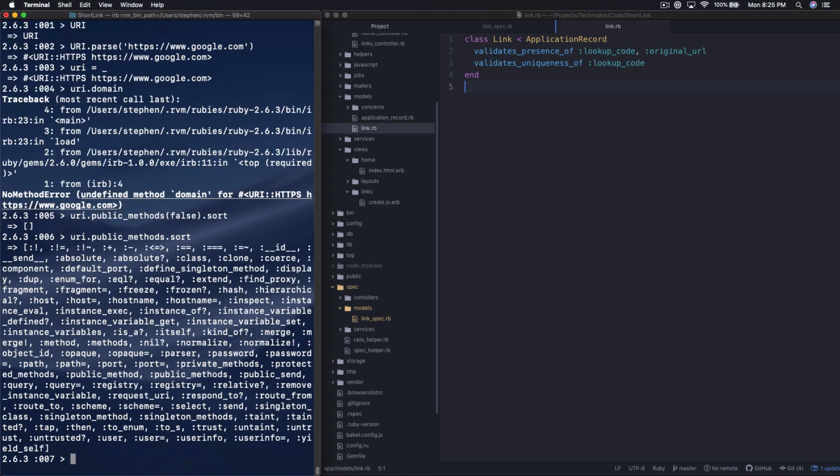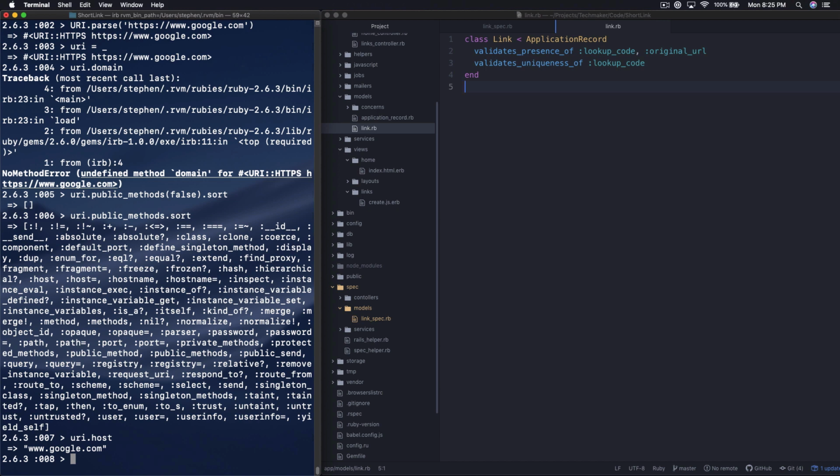Okay, so in here, what is it? So you have parse is on the class. So we have a port, we have a host. Maybe host is what we want. So let's go uri.host. Okay, cool. So that's what we're looking for.